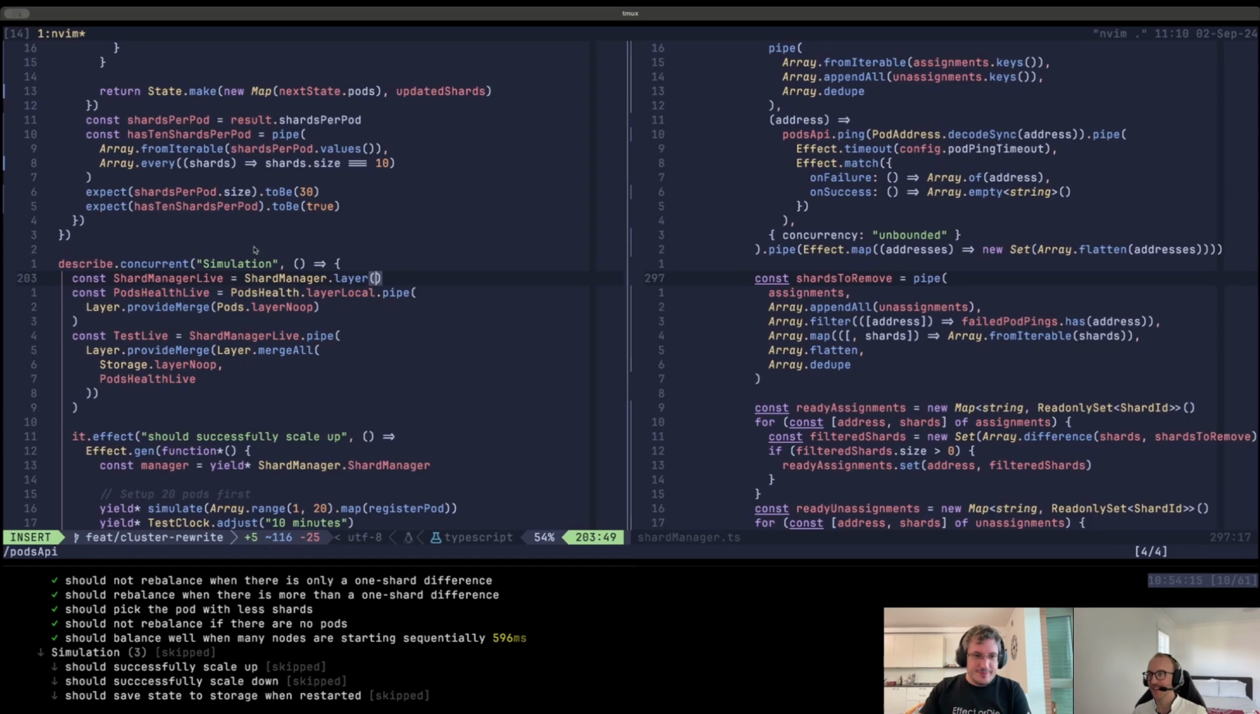Yeah, now there is a lot of work to do on the tests, but I think there's already good coverage for at least the synchronous part of rebalancing, like when we need to figure out do we need to assign or unassign shards to a particular pod. I think we already have pretty good coverage for that. But there's a ton of work that needs to be done for simulating the actual shard manager. But I have started some of it.